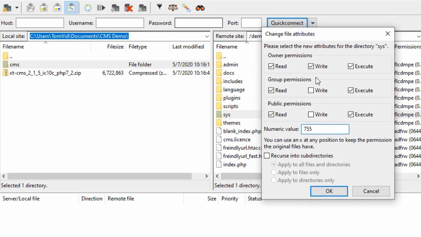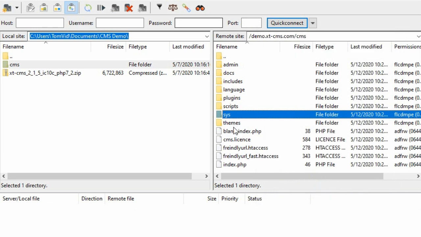Now the default file permissions here should actually work okay on most hosts, but if you have issues with it saying it can't write to the directory, you can just give it full 777 permissions on that folder, and it will ensure that it works. So that's it. That's the only folder that needs to be changed there.